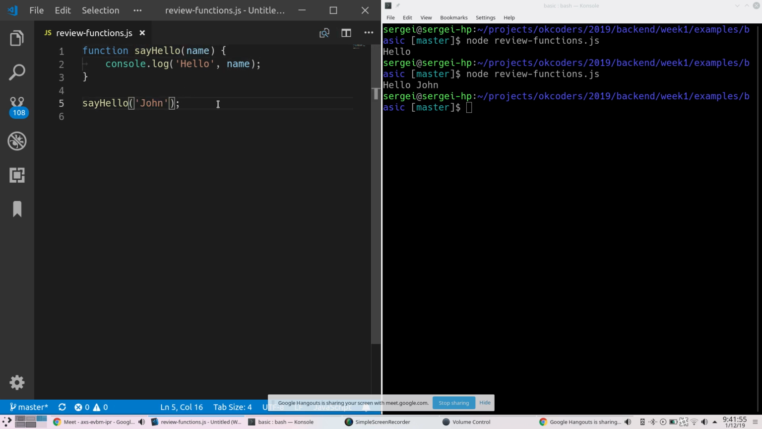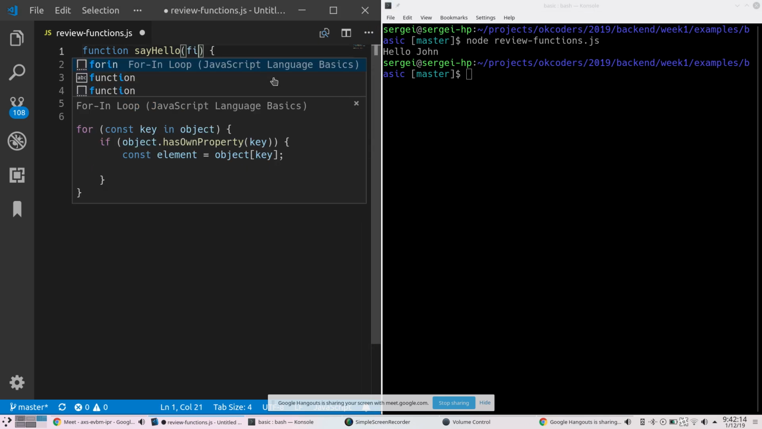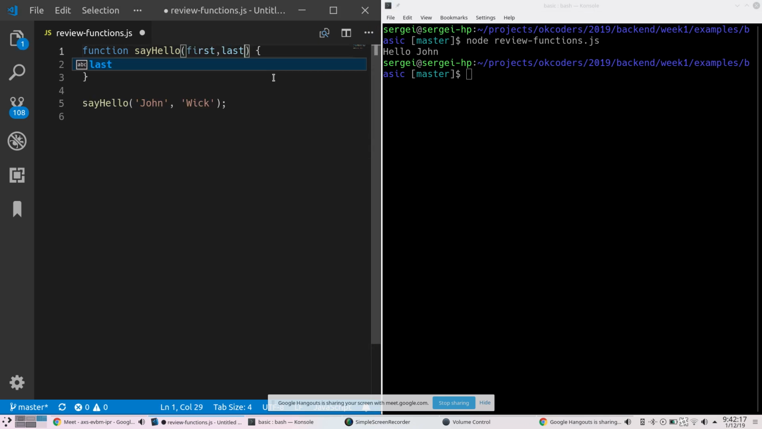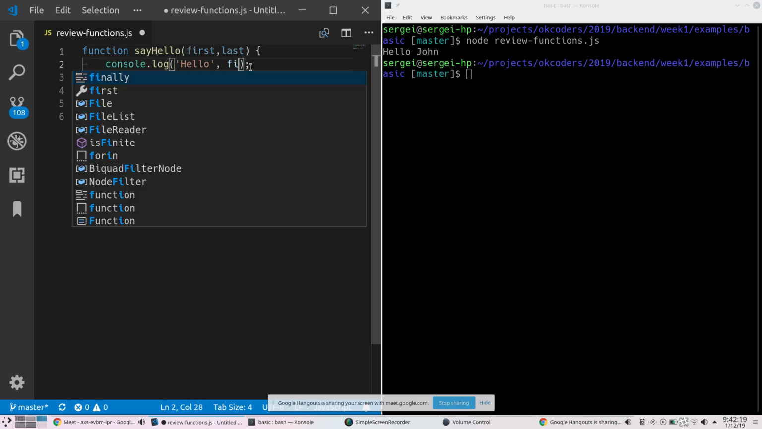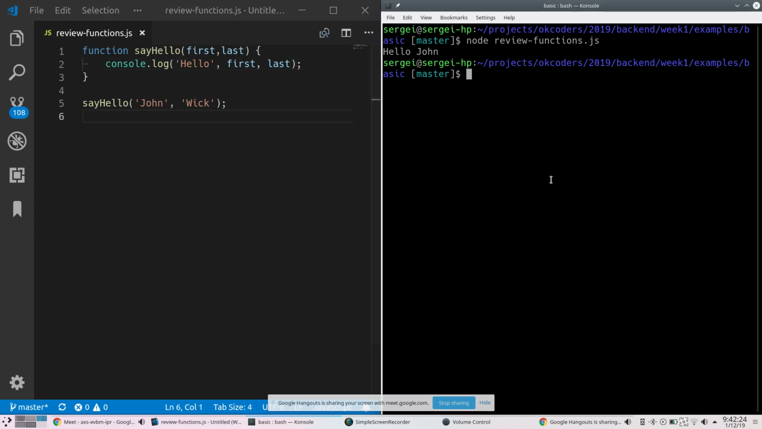So let's try this. If I say hello John, comma Wick, we have two arguments now. The first argument is John. The second argument is Wick. If I run this, what am I going to get? Hello John. But if I change my arguments around where I have this as first and then last, now I run this, I have hello John Wick. No surprises.